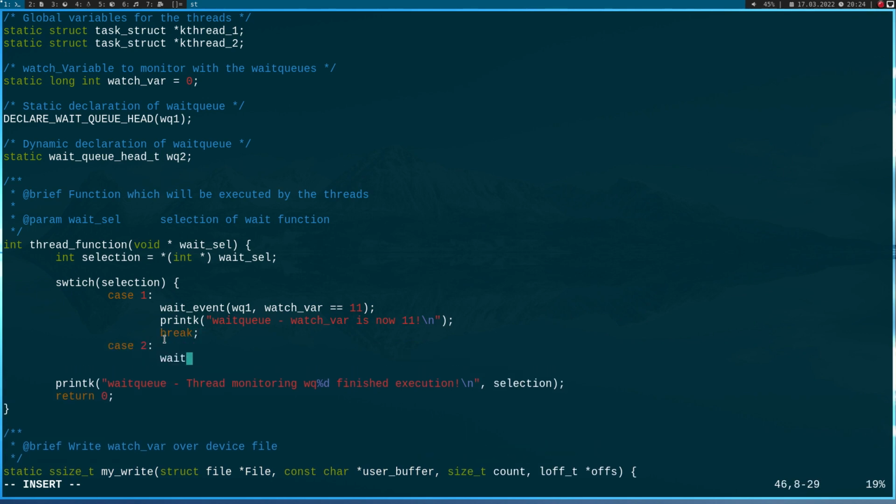So in case 2, I will use the wait_event_timeout function, because the problem with this function up here is it waits forever. For something timing critical, I only want to wait a specific amount of time. And the arguments are very similar. The first one is the waitqueue which will be used for this. The second one is the condition which has to be met. And the third argument is the timeout variable here.